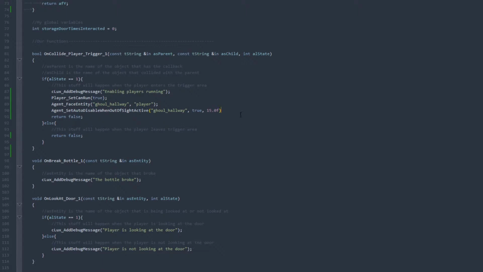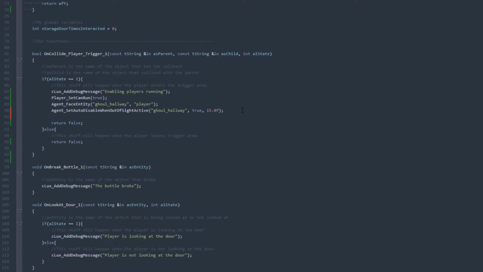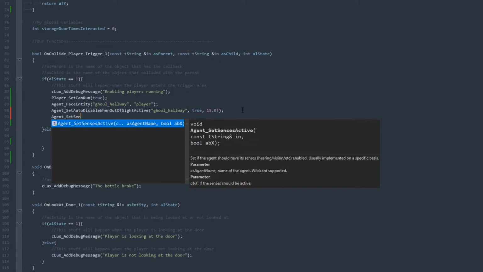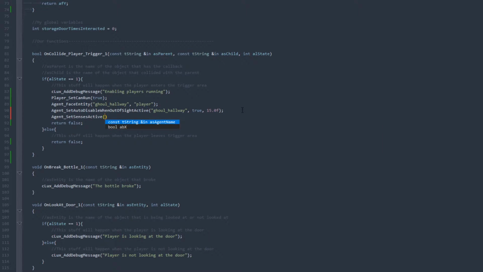So let's go ahead and switch back here, and make sure we close this out with a semicolon, and then go to the next line. Now the next one I want to talk about is the agent set senses active. I mentioned when we started the video that there was that toggle. This is a way of controlling that same toggle from within the script. There are a lot of times where you want to toggle this on and off. Whenever you don't want them to target the player and just ignore the player, this would be the perfect time to disable this.